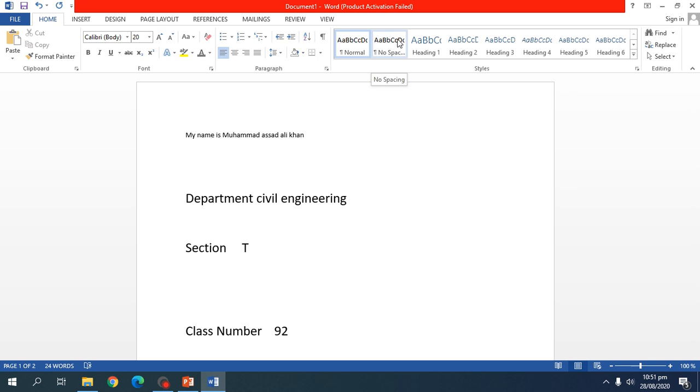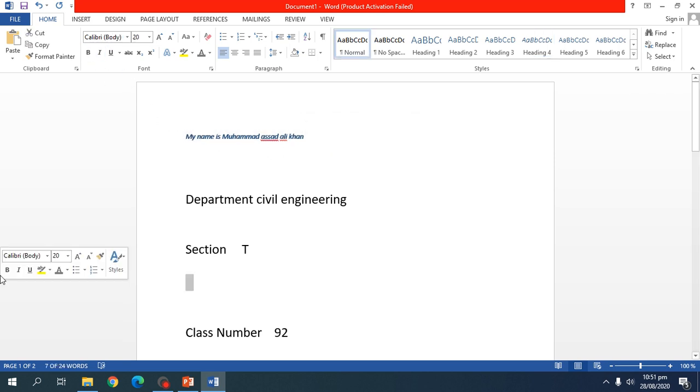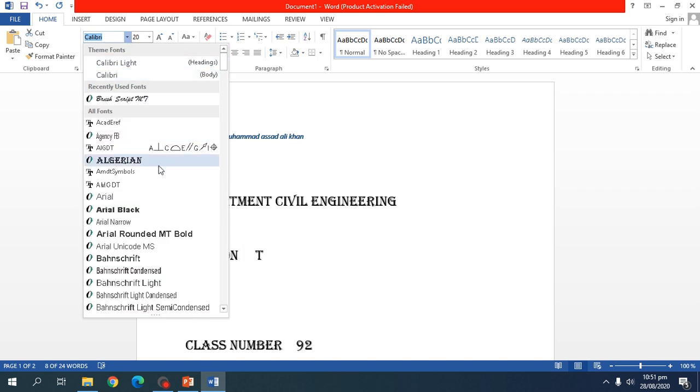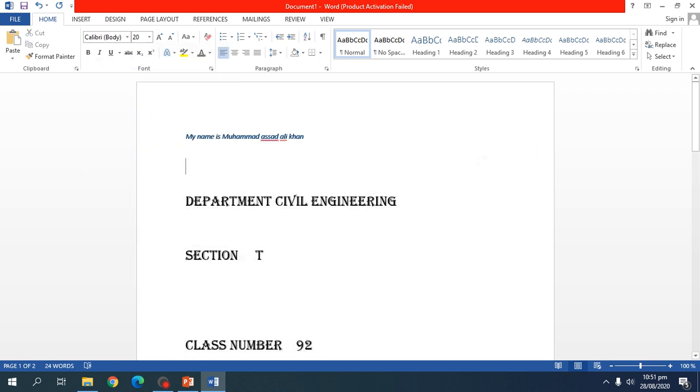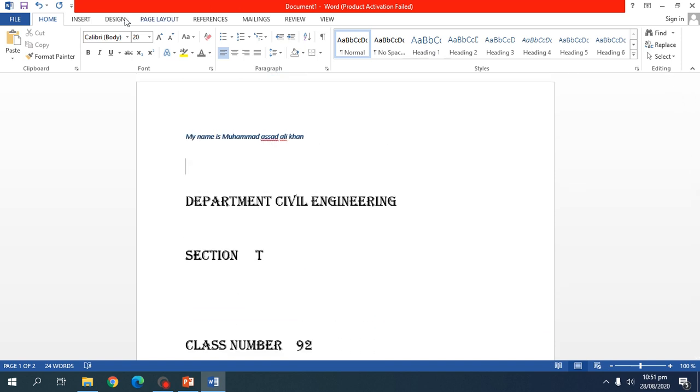I can change the writing style with no spacing, heading, etc. I can bold my text from this bold option. I can change my text type, text style. For example, this beautiful text style; different kinds of text styles are available.